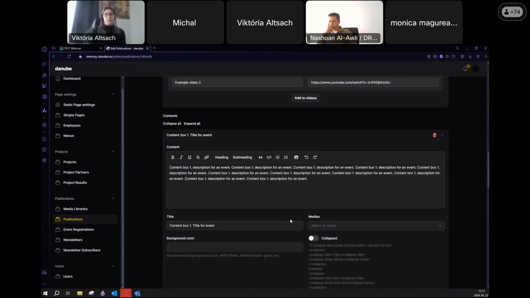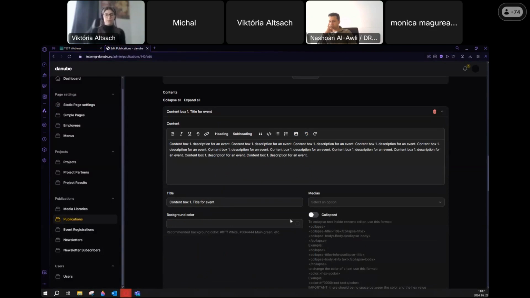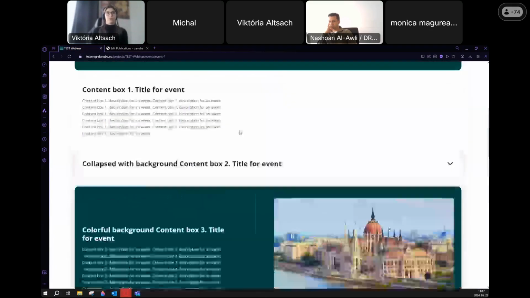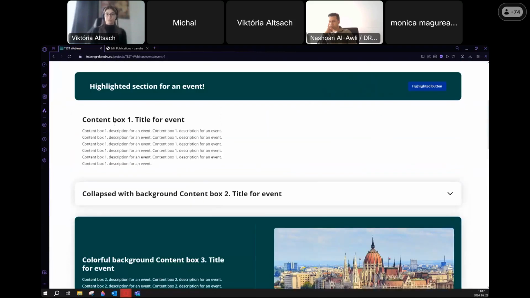Okay, so the next ones are the content boxes, which you can add as many of as you would like to. Content boxes have many features. Each of them can have a title and content, but you can also choose to have a background for the content boxes or no background. You can see the first content box I created has no background, the second one has a white background, and the third one has this program green background.